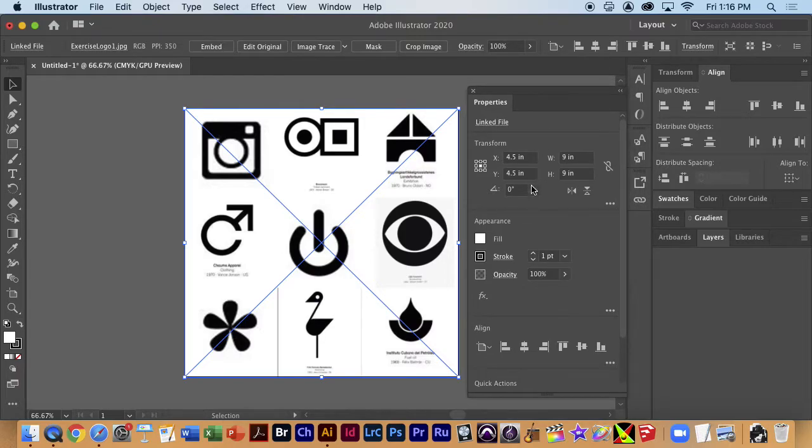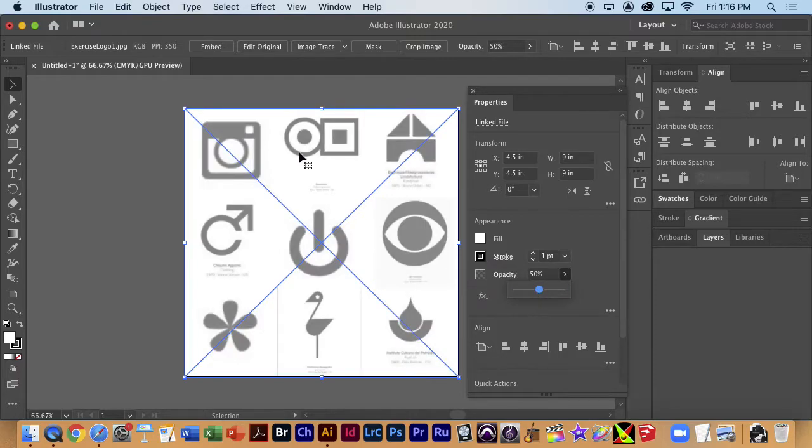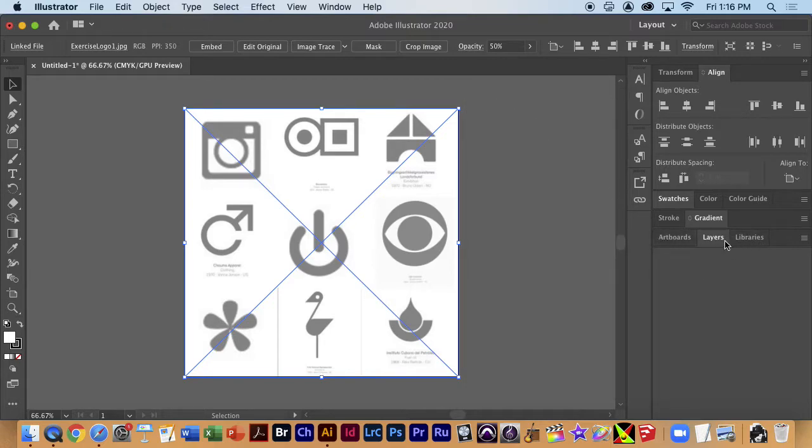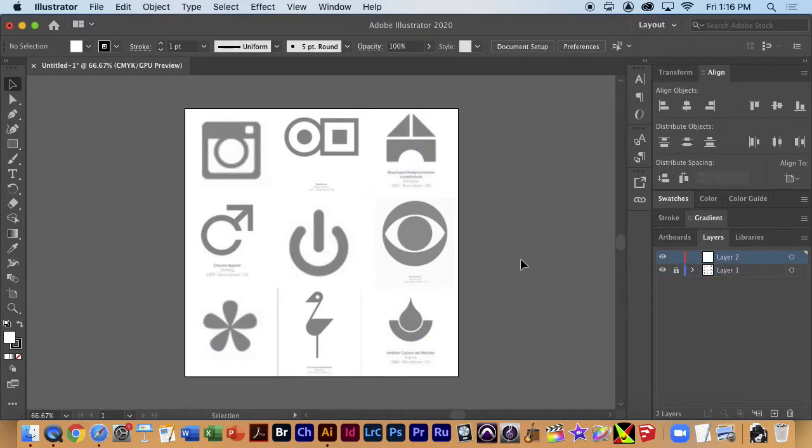Whatever. Okay, I'm going to go back into my properties window, and I'm going to actually take the opacity and drag it down a little bit so that these icons are like at 50% transparency. Then I'm going to go ahead and go back to my layers and lock the layer. Go to layer 2, and now we're ready to start. We're going to be starting in the upper left-hand corner and working our way through these designs.